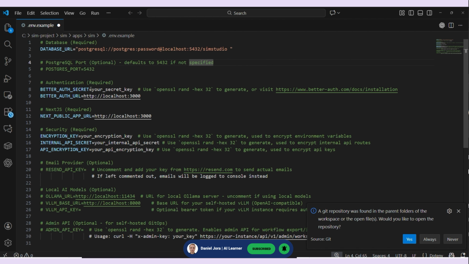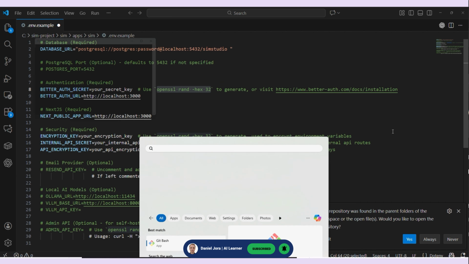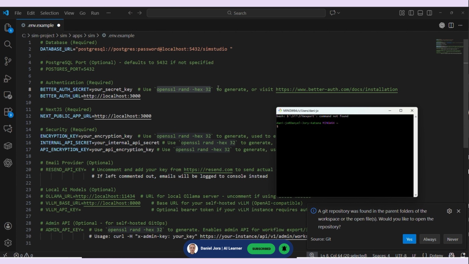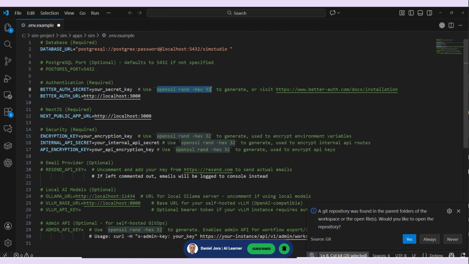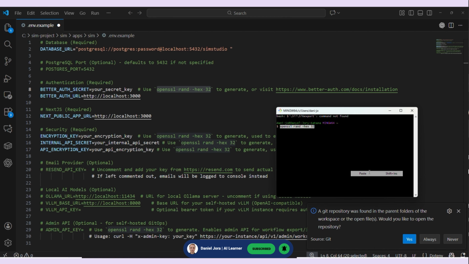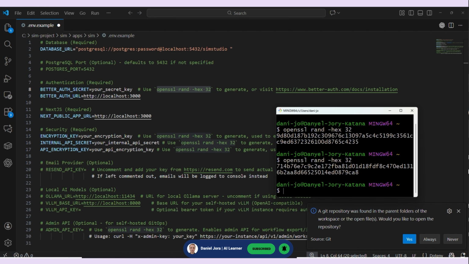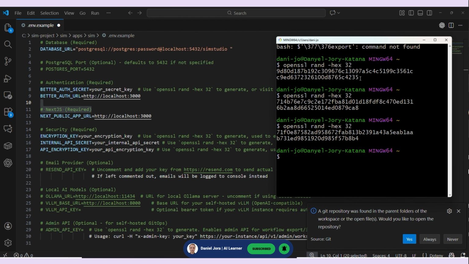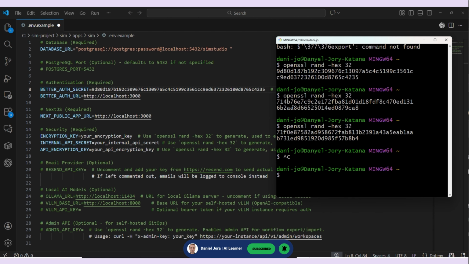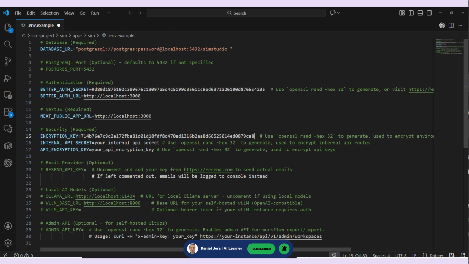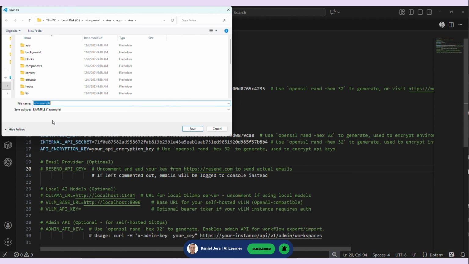Let's create 3 secret keys using git bash. Copy this command. Paste it on git bash 3 times. Copy these 3 keys into the .env example file. Let's save as a new file called .env.